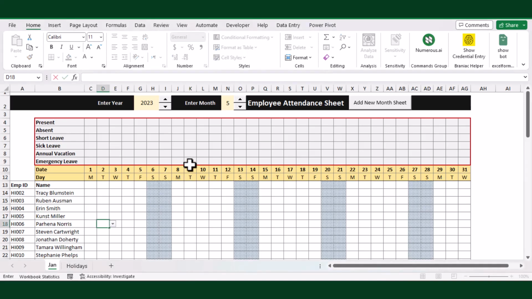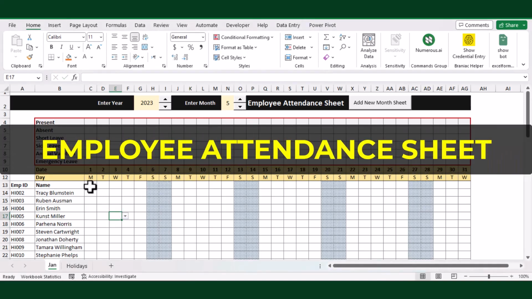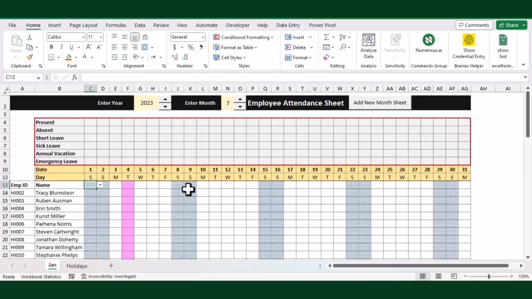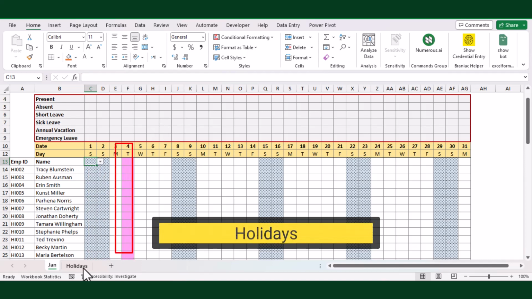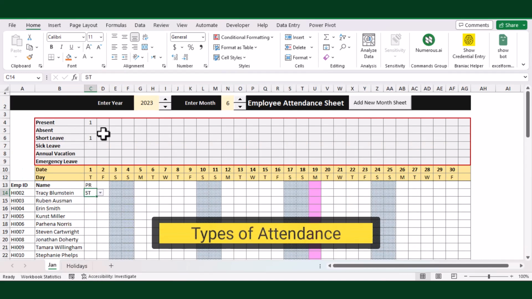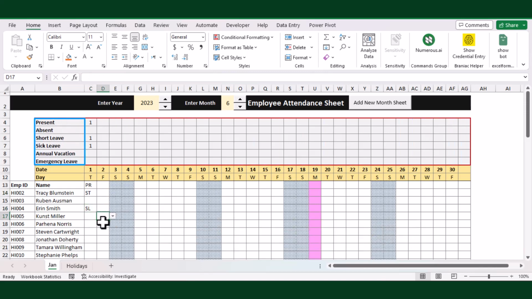Today's video is all about creating an employee attendance sheet that is sure to make tracking attendance a breeze. This worksheet comes loaded with some amazing features such as visualized weekends, holidays of the selected month, auto-selection of the type of attendance, and instant summary of daily attendance by category, so that you can plan your working day efficiently. Without further ado, let's dive right in.